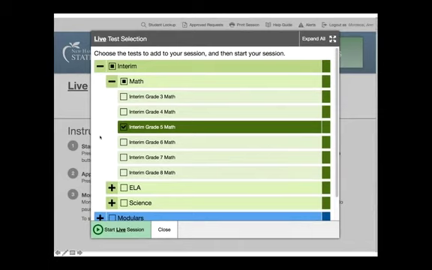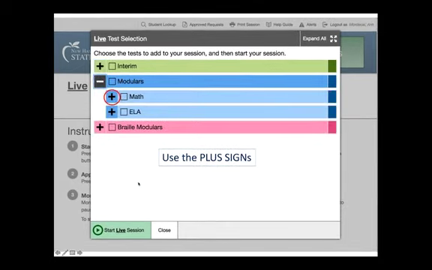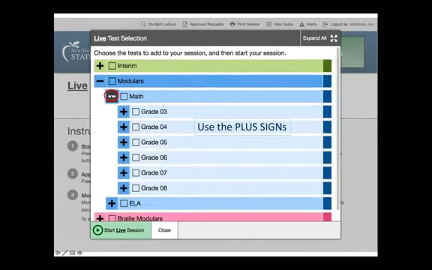In this case, I only want to give the 5th grade interim. So I'm going to close this. Now for the modulars, use the plus sign. Have I said that enough already? Probably. But use the plus sign. So here again, I opened up the choices for modulars. I've got ELA and math. I'm going to give math, I'm going to use the plus sign. Which grade? And I have more plus signs here.